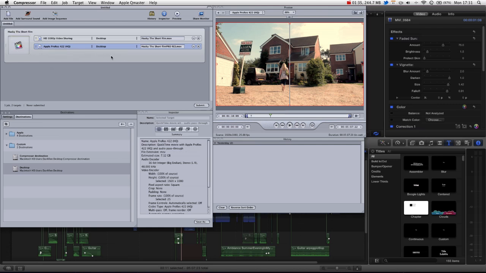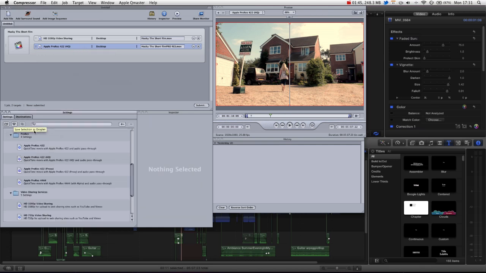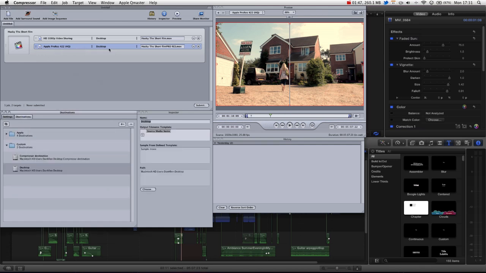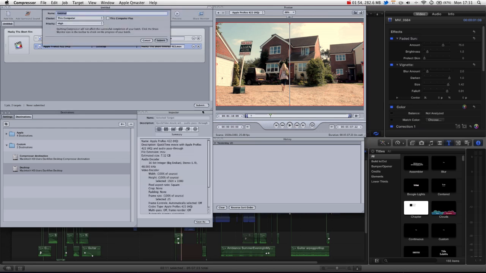But that is, in a nutshell, how to use Final Cut Pro, how to export, how to use Compressor as well. It's really simple. You've got your settings, your destinations, here is your project and list of file formats. And then, like I said, if we go ahead and press submit now, it's going to want us to name it automatically.